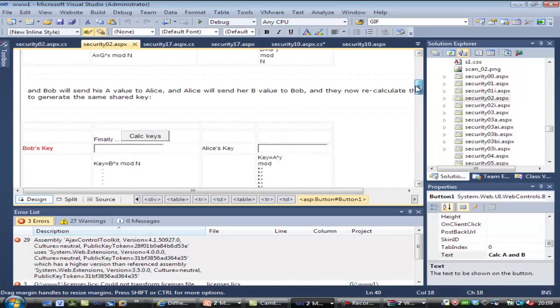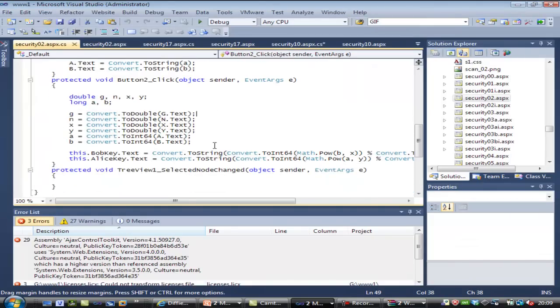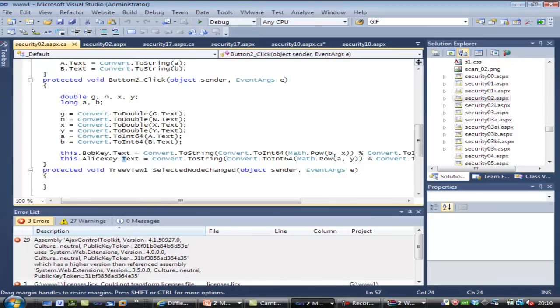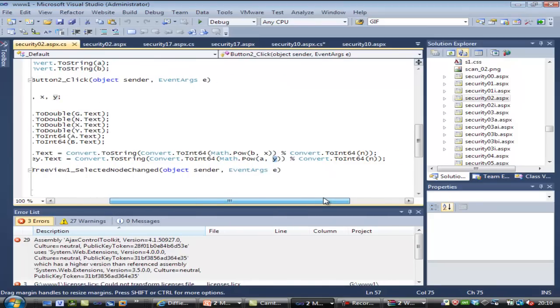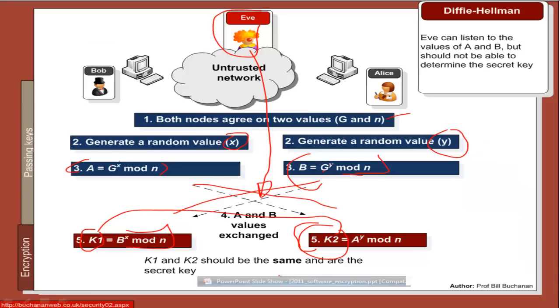Then at the end we pass the values over, and at the end we create Bob's key, which is b to the power of x. B was the value he got from Alice, and then mod n, and Alice takes the value she got from Bob, puts it to the power of y, and does mod n, and unbelievably they end up with the same key at the end. So it's quite an amazing little method, and it's used extensively on the internet.